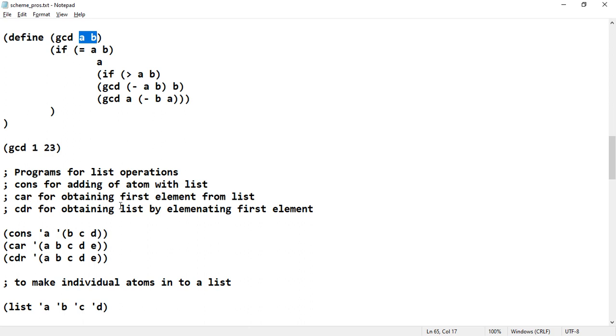Next, we will see the operations on lists. For programs on list operations, you are supposed to remember three main things. One is CONS. CONS is used for adding an atom to a list. CAR is used to obtain the first element from the list. CDR is used for obtaining the list by eliminating the first element. So CONS, CAR, CDR will play a major role in list operations. So we'll see these operations one by one.